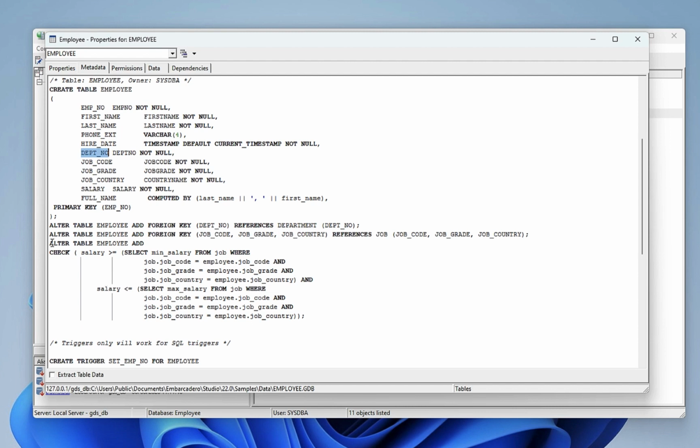We can also have constraints that are checking, obviously, that a field value fits within a specific criteria. So this is another constraint that is being done here to make sure that the job code and the grade and the country, that the value of the salary for the salary field fits within the range of the minimum and maximum allowed salary for an employee from the country and the job code and the grade that they're working at.